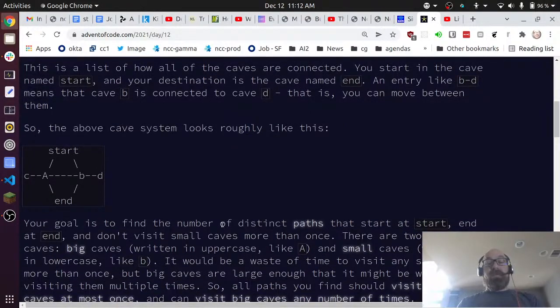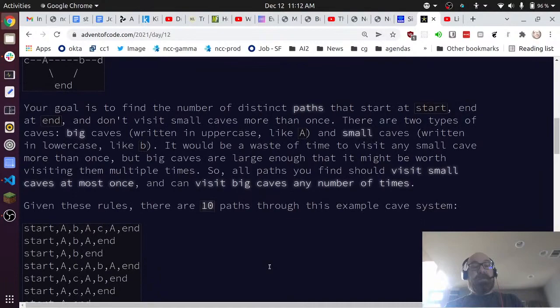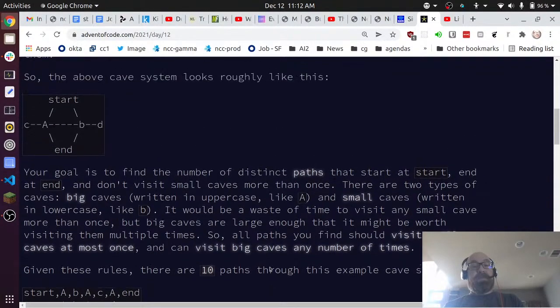Your goal is to find the number of distinct paths that start at start, end at end, and don't visit small caves more than once. There are two types of caves: big caves, written in uppercase like A, and small caves, written in lowercase like b. It would be a waste of time to visit any small cave more than once, but big caves are large enough that it might be worth visiting multiple times. So all paths you find should visit small caves at most once and can visit big caves any number of times. Given these rules, there are 10 paths for this example cave system.